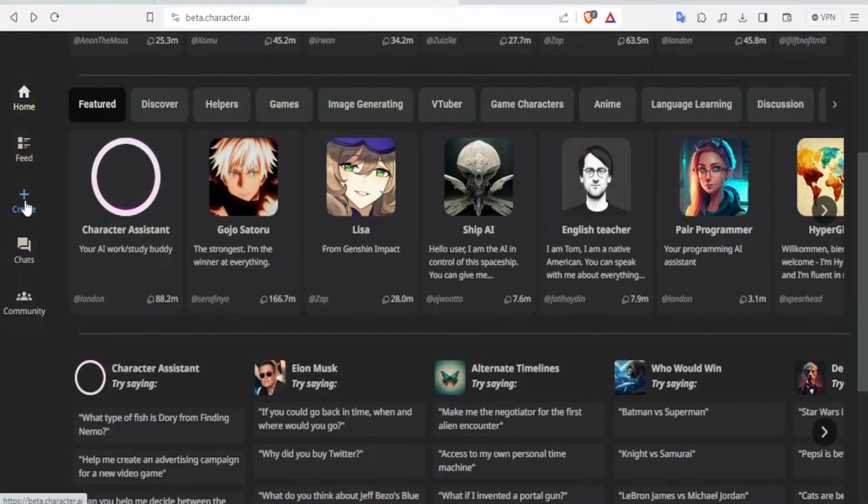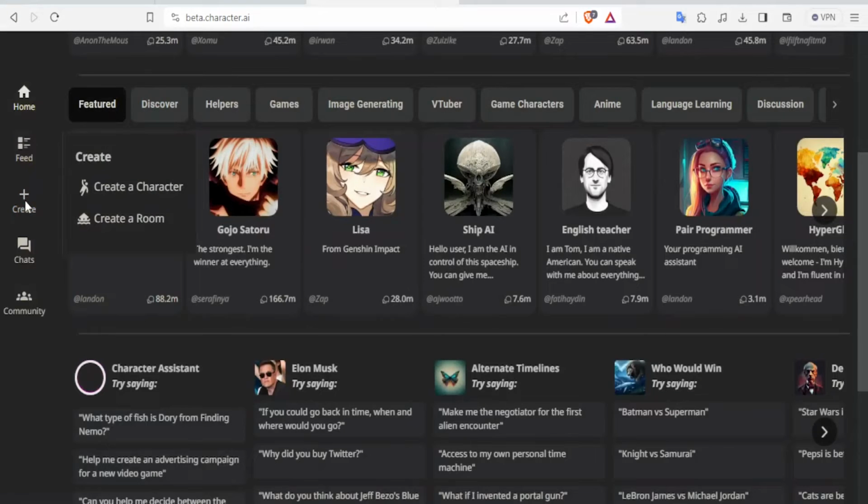So to create your own bot, let's click back. This is where you come, you click on create, and you notice we have two items here: create a character and create a room. In create a room, you can combine different bots to see how they can chat. So if I click on create a room, I can add maybe Lisa, the English teacher, and the pair programmer and see how they are going to chat. That's how you create a room.